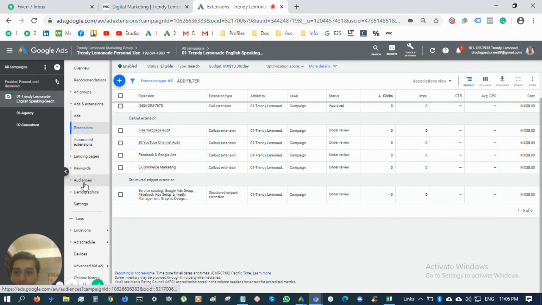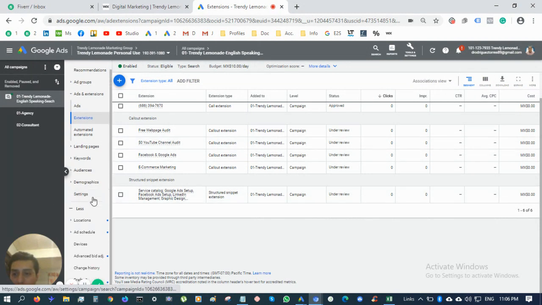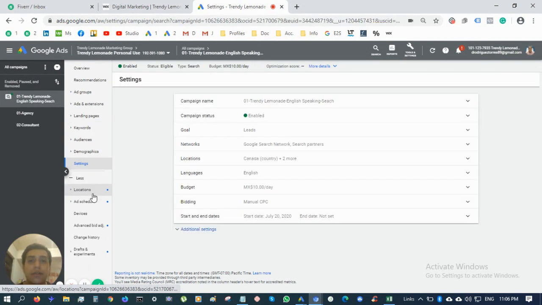We have our extensions, we have our keywords, we have our ads. Let's double check the settings to make sure that we're not making any mistakes. Manual CPC, leads. Let's check out the keywords.